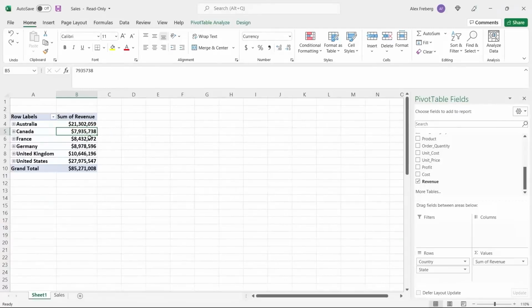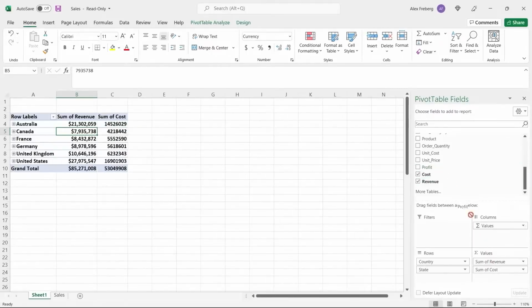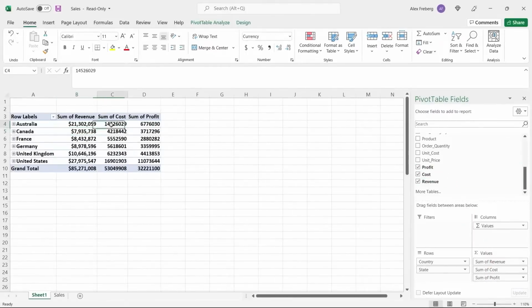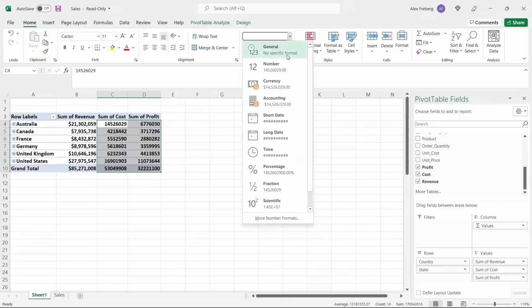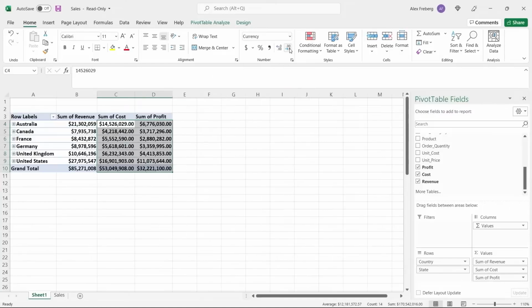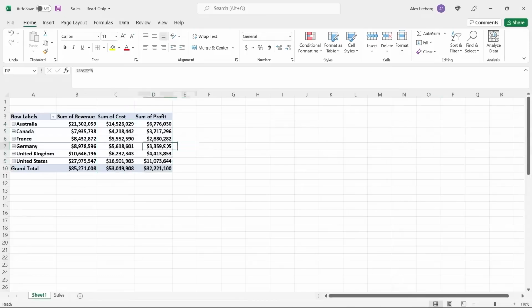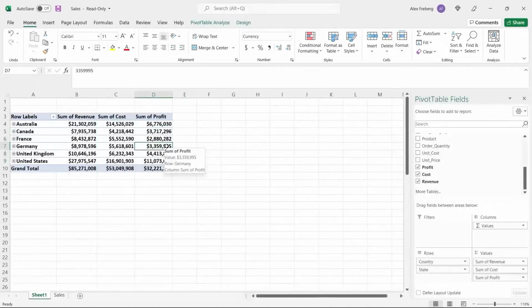And what I want to do is show you a few different things pretty quickly. We want to pull in this profit and this cost. So I'm going to pull in this cost next, and then I'm going to pull in this profit. Again, I'm going to change the currency on this. I'm not going to change the names right now, but you absolutely can do that. Now the revenue is how much is actually being sold. So for the United States, it was 27 million.